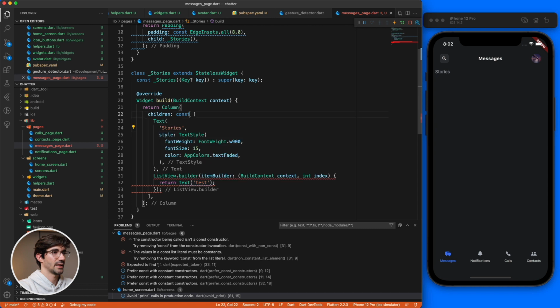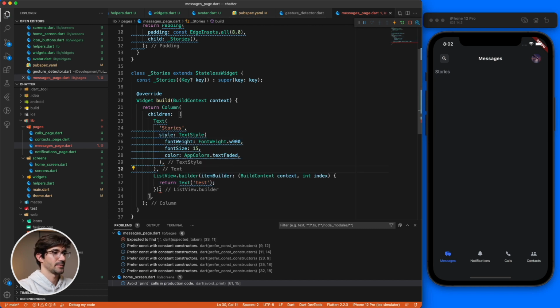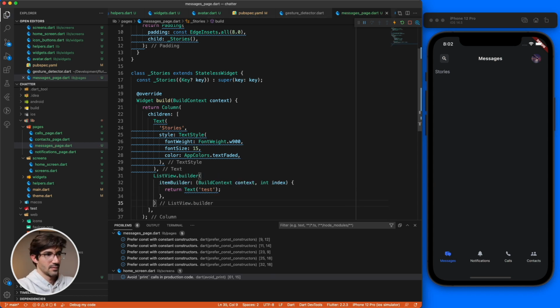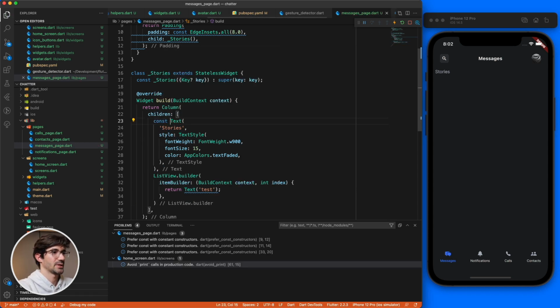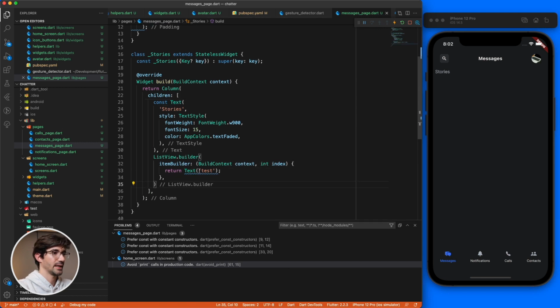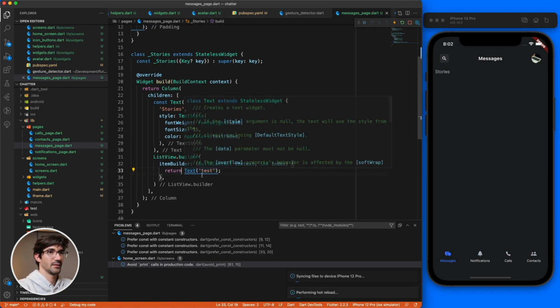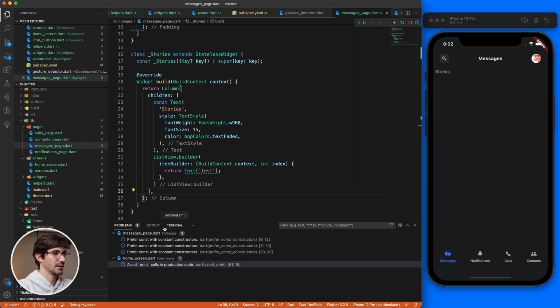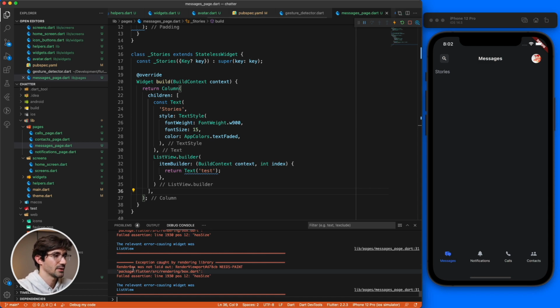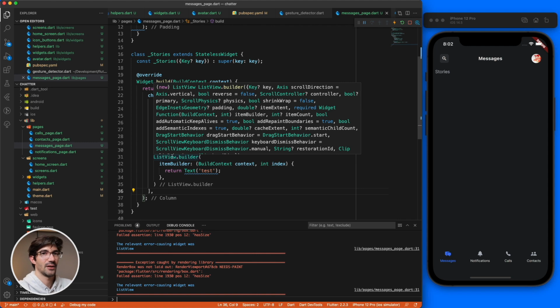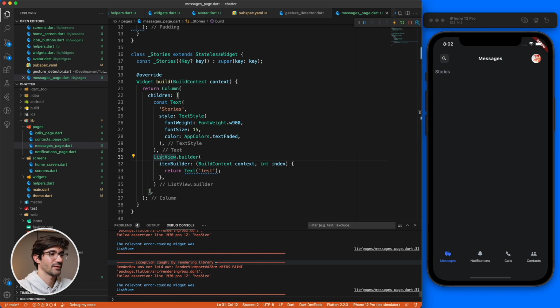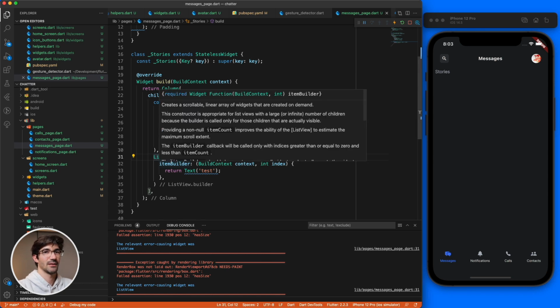And the reason this is complaining is because this cannot be constant anymore. However, this text widget can be constant. And okay, so now if we save this, you can see we should actually get an error message in debug console. Yeah, so in debug console, render box was not laid out. That is because this list view doesn't know how high it can be. So it's an overflow issue because we need to tell it what its height should be.